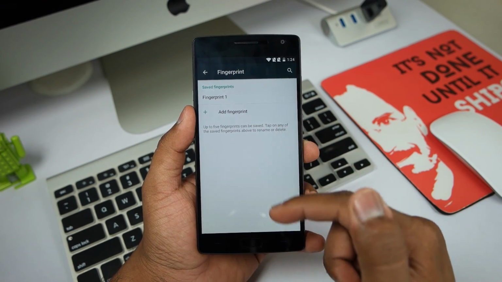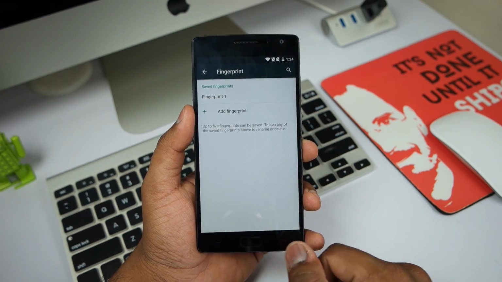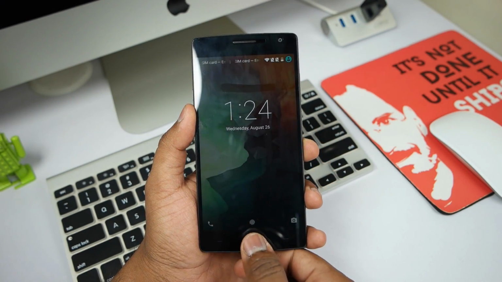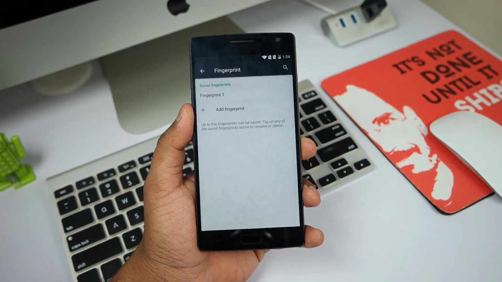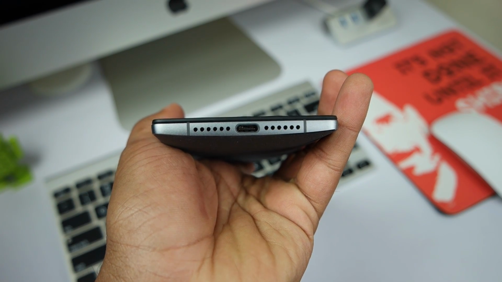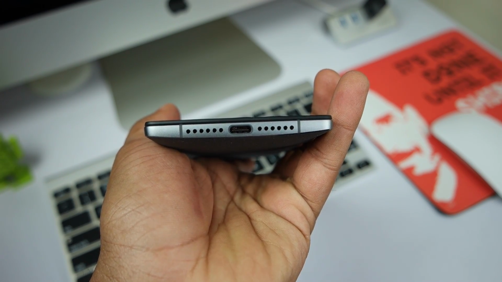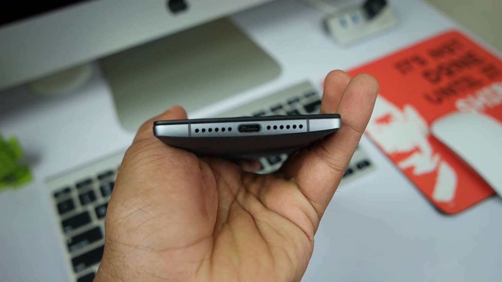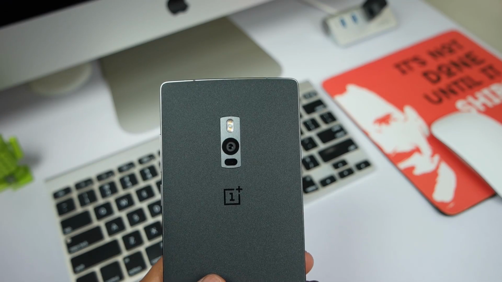Now getting into the hardware side of things, the OnePlus 2 comes with a fingerprint reader or fingerprint scanner. You can add up to 5 fingers for that, and you can also turn on the device when it is completely locked by simply placing your finger on the home button. OnePlus 2 is one of the first smartphones to have a USB Type-C port where you can connect your USB cable in any manner you want and you won't break the USB Type-C port.